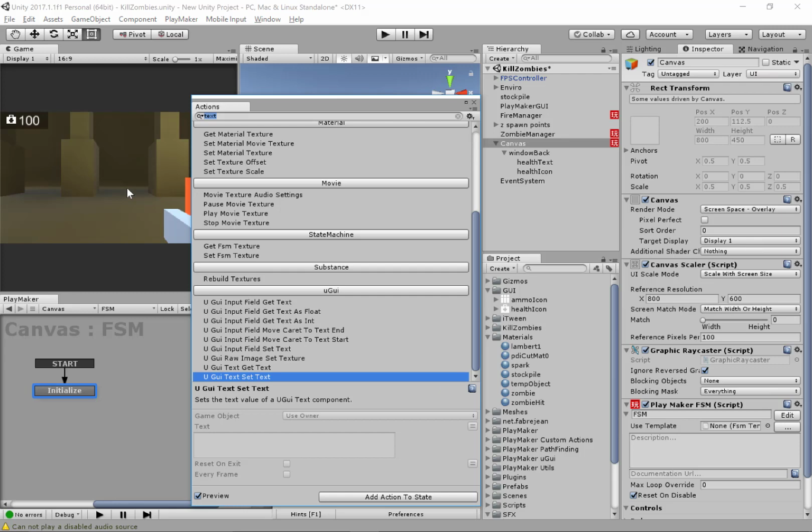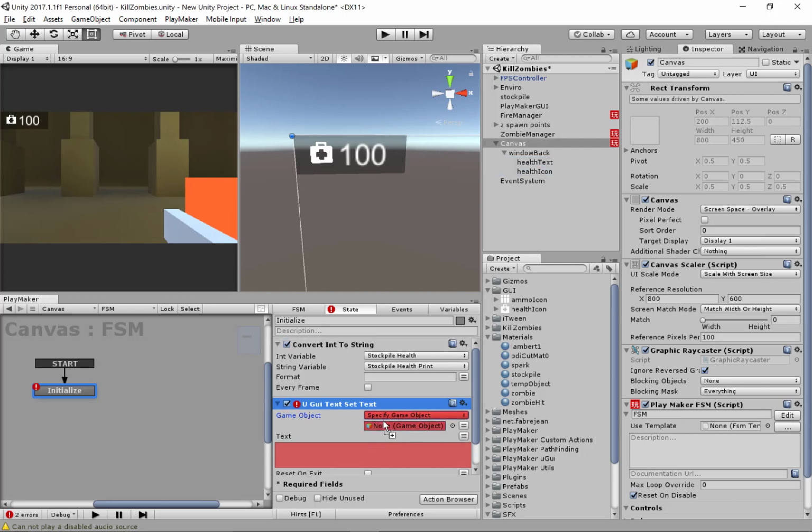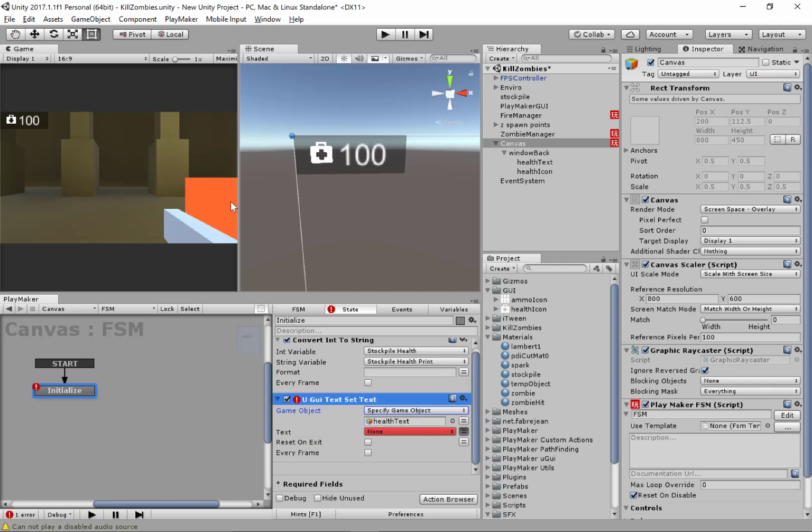Okay. So we're going to be using the UGUI text set text action, and I will drag in my health text field to the game object that we want to affect. And the text that we're going to be printing there, that's going to be our stockpile health print. All right.